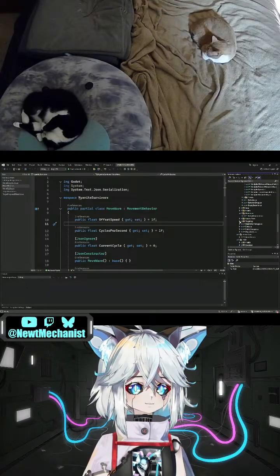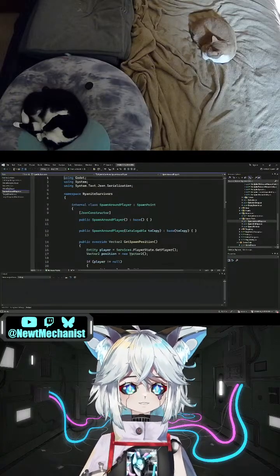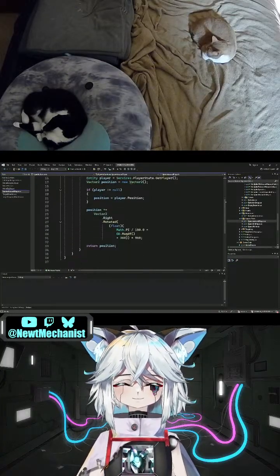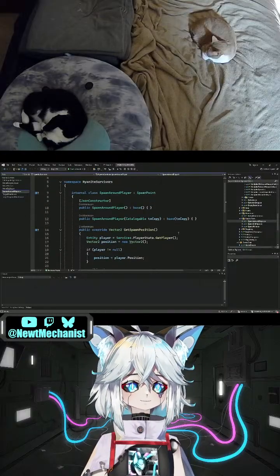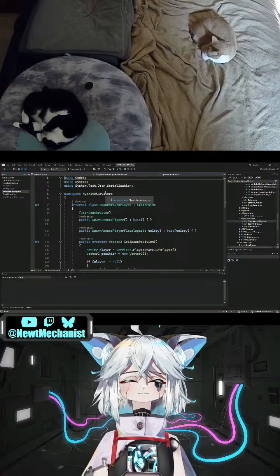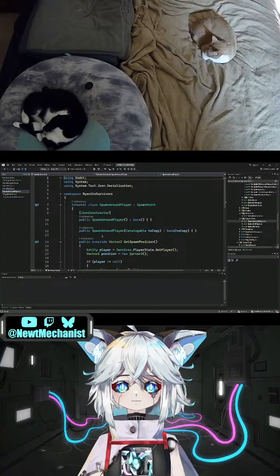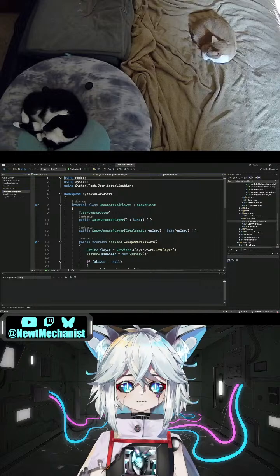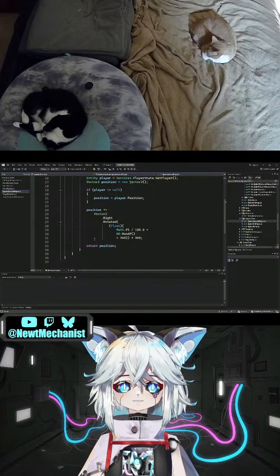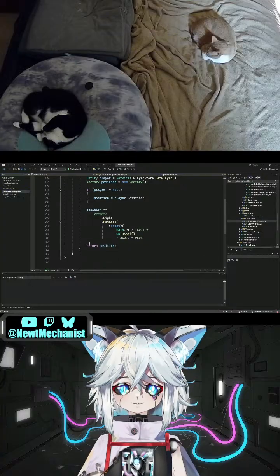Where are our spawn? There we go, spawn point. So spawn around player isn't accurate. This is spawn around player off screen. So what I want to do is add a variable to this, and that is a minimum distance.